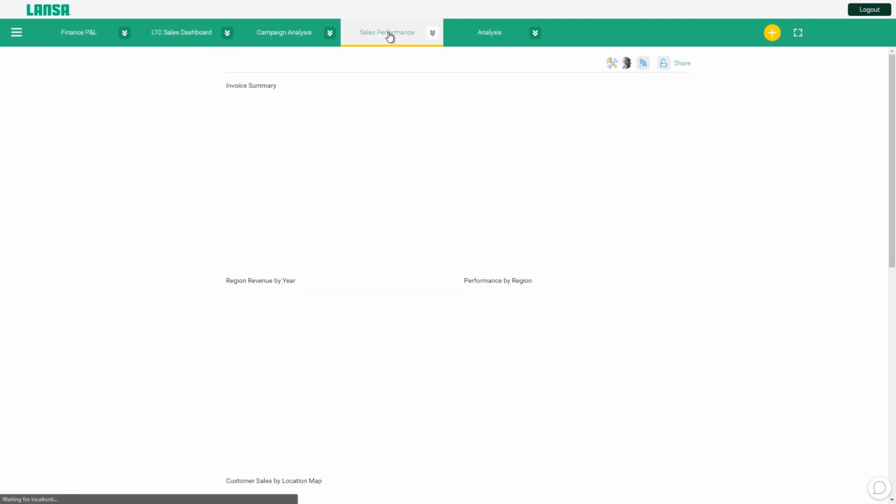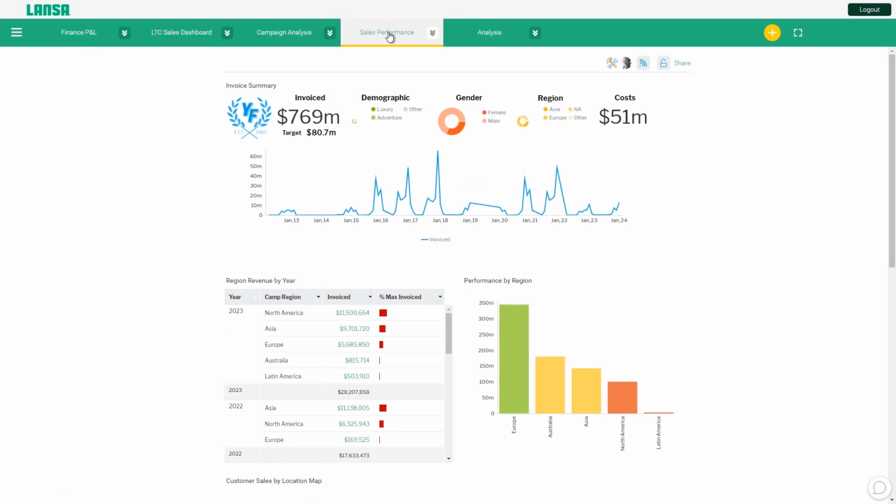Let's go to the sales performance here. There's a couple of things I want to show you. Again, we've got our summaries at the top. We have our line chart here. So we can just mouse over and we can see the values. We can represent the data as tables. So we can see here region revenue by year. And we've got a percentage maxed invoice with the total invoice.